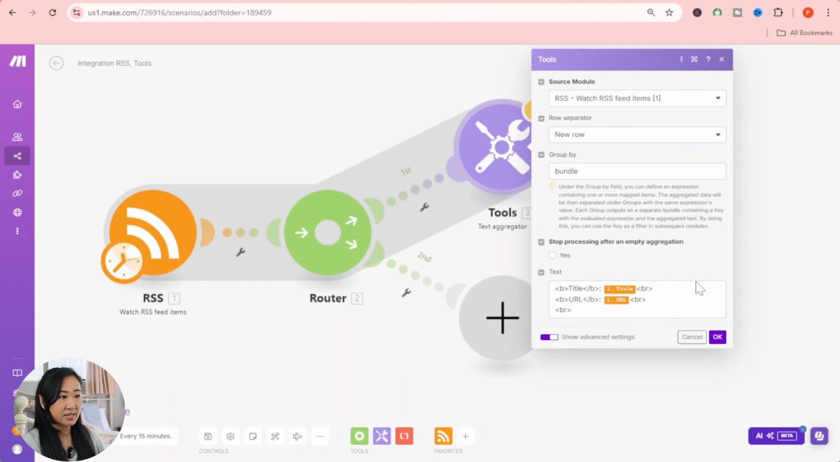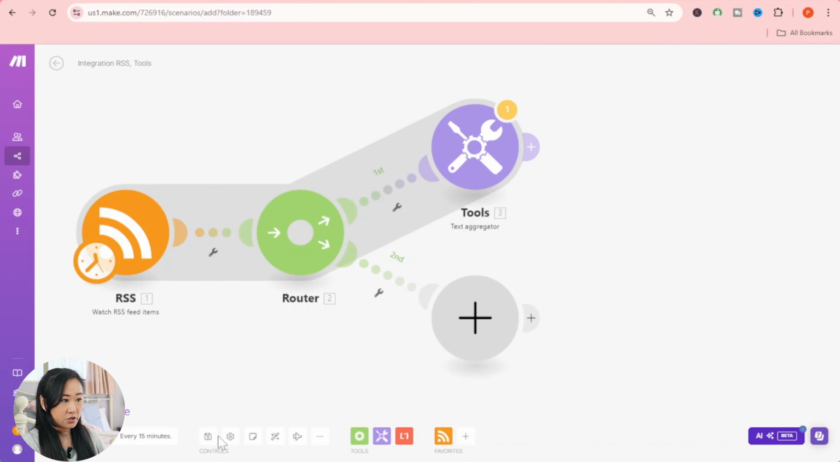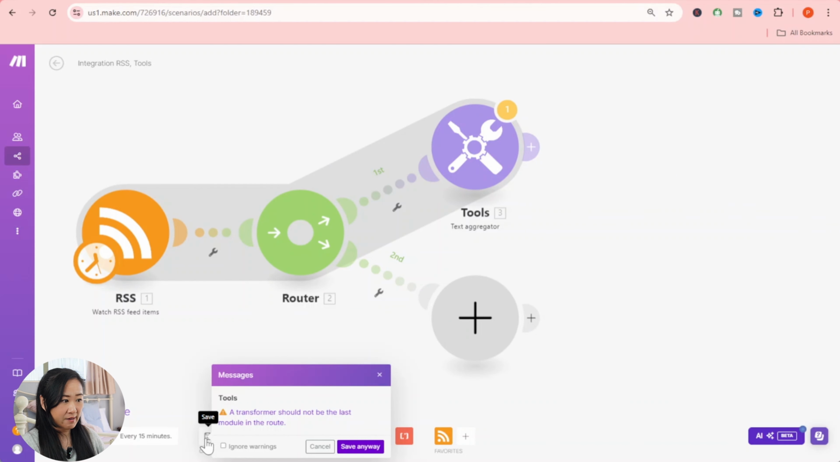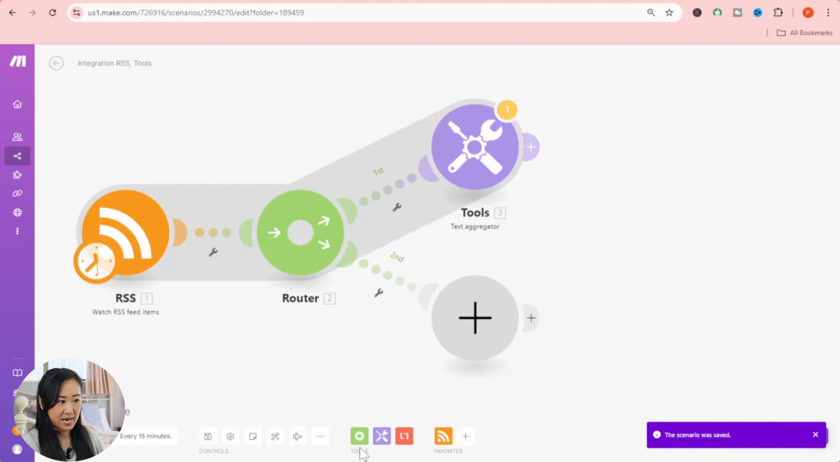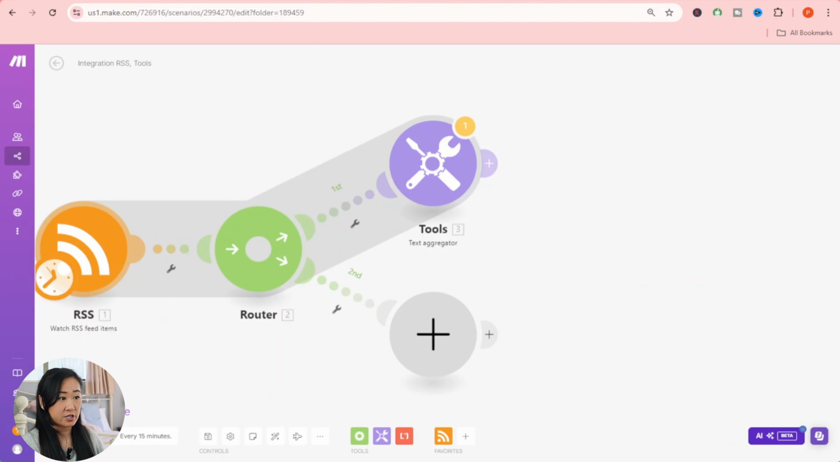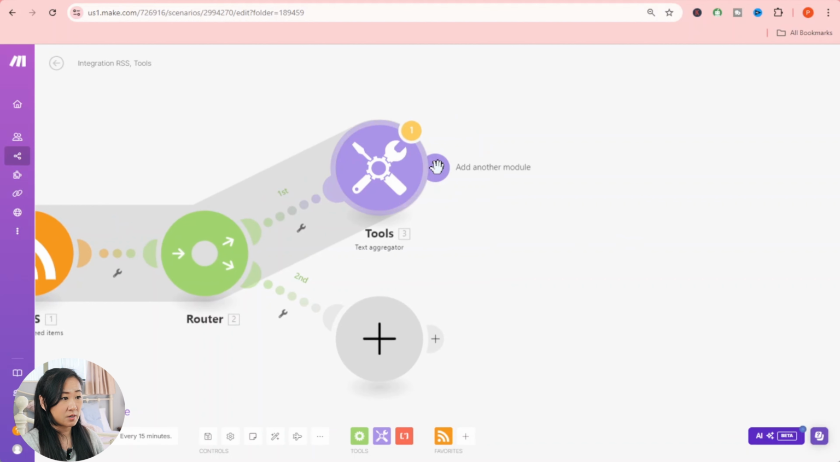A very important thing is you're going to click the save button as often as you can because actually it doesn't automatically save your work. So if you don't want to lose your work, just try to click on the save button as often as you can, so you don't lose any work.